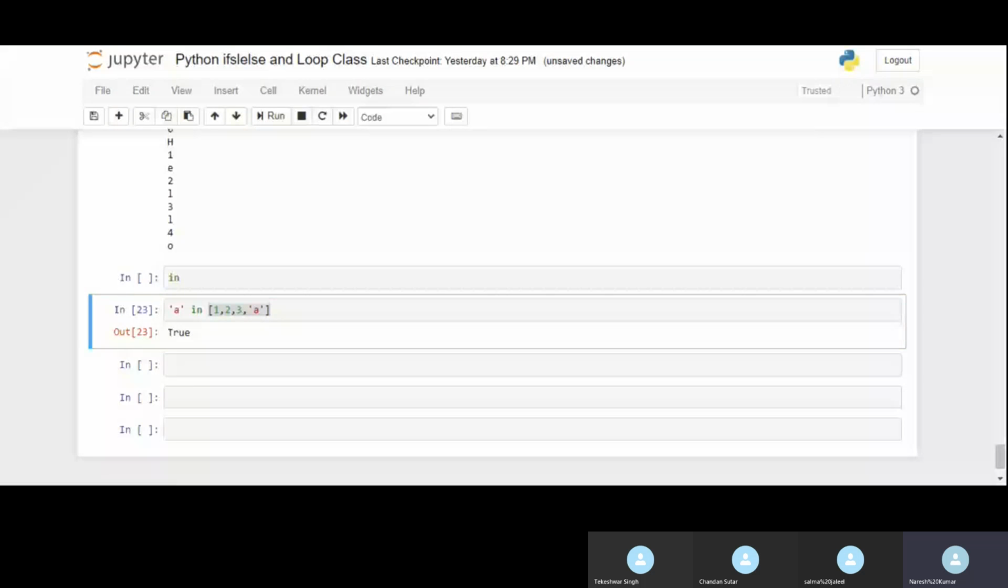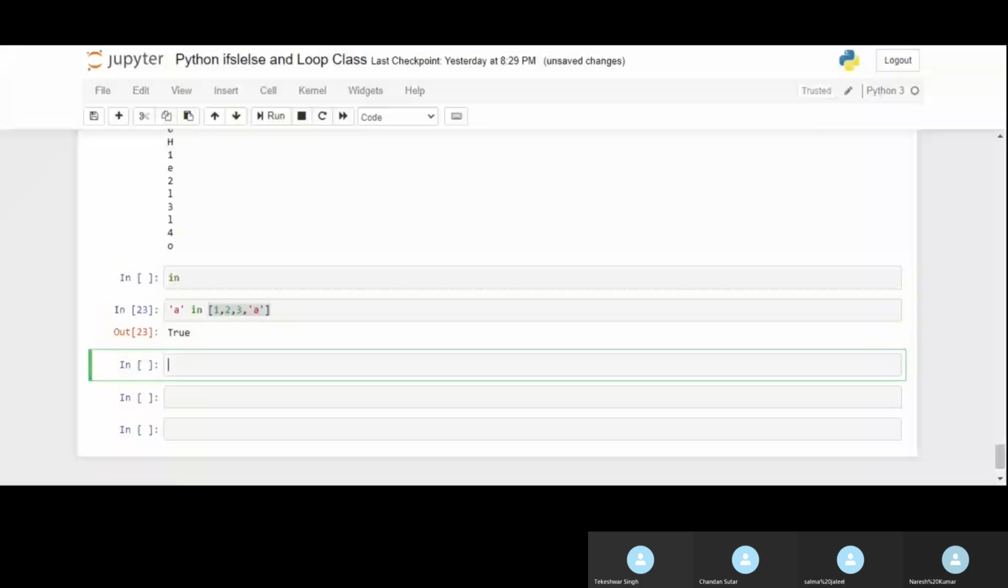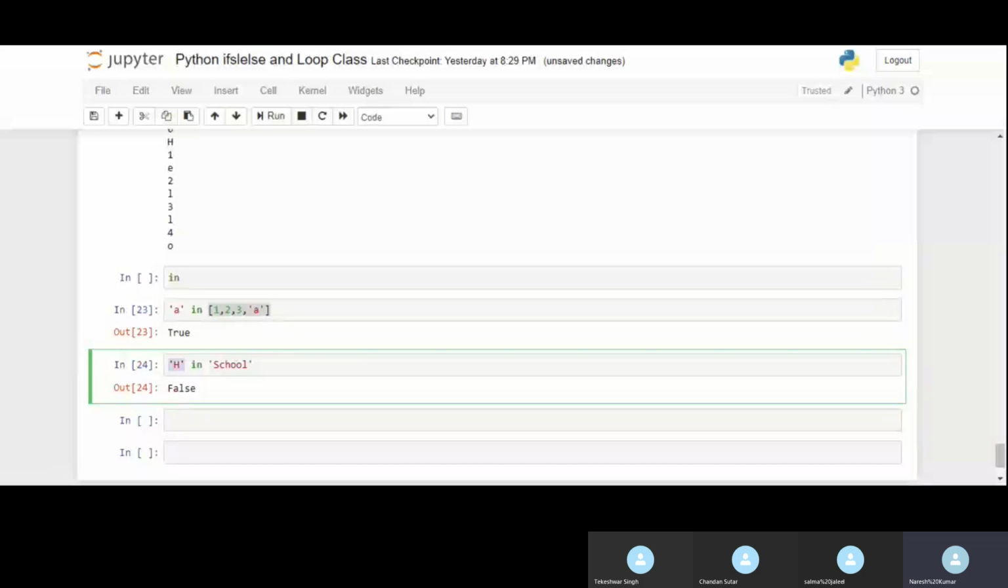For example, I go and check something like H. Suppose it's school. Tell me what would be the output? False. It will give me false, because capital H is not present in school, and Python is a case sensitive language, right?